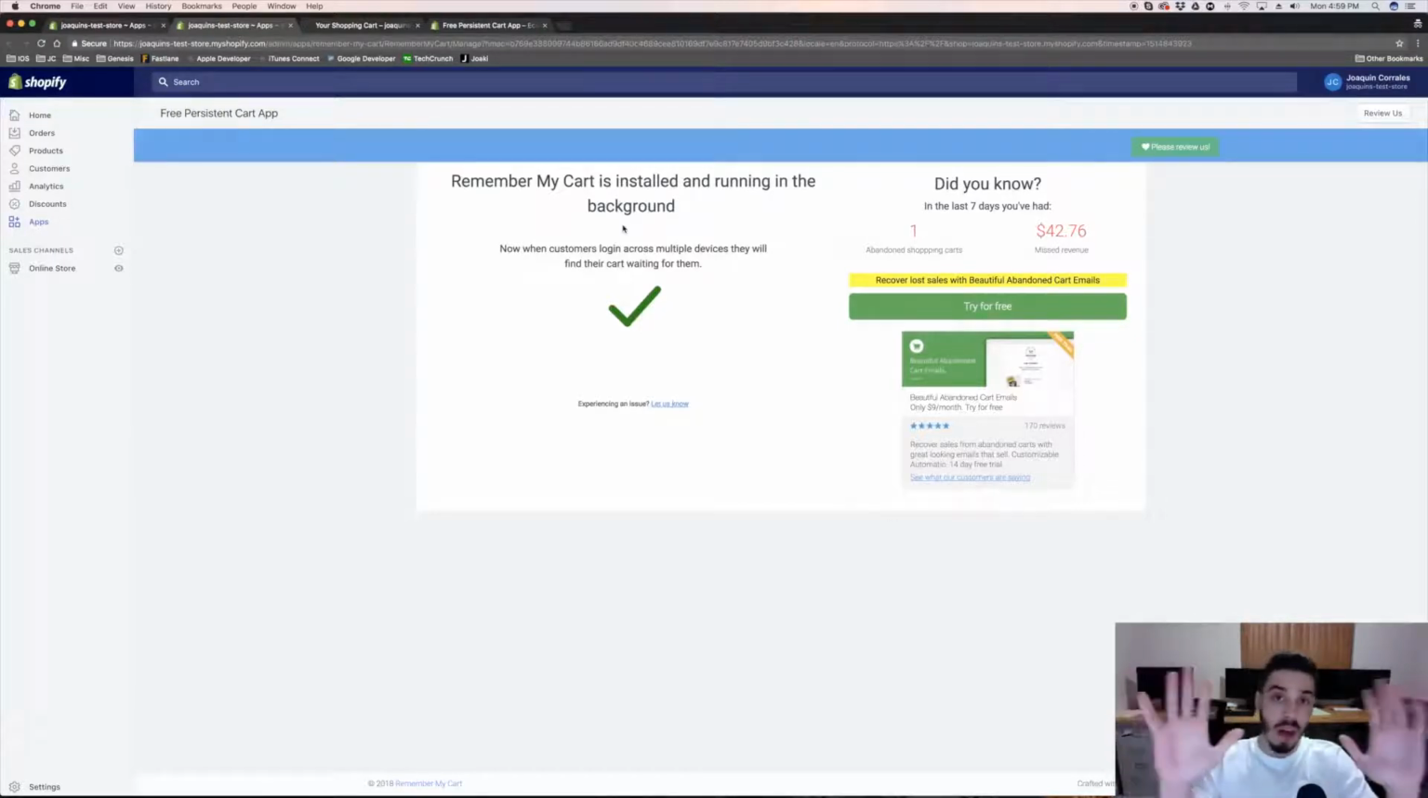Now, don't ask me how they do this, okay? But they do it, they figured it out, and you're able to persist the cart between different devices. And so that's actually awesome, because if I go on my phone, now I don't have to go and add that item to cart because it's already there. And the best thing about this is that this app is 100% free. So why would you not use it, right?